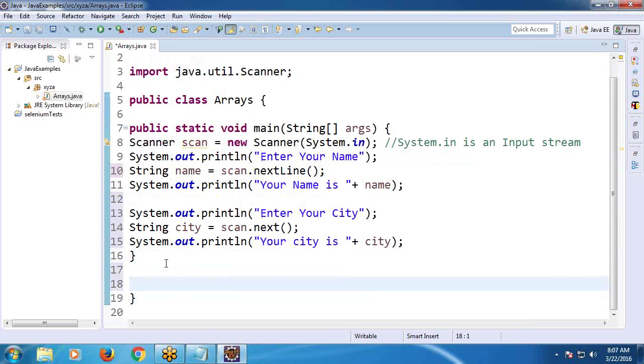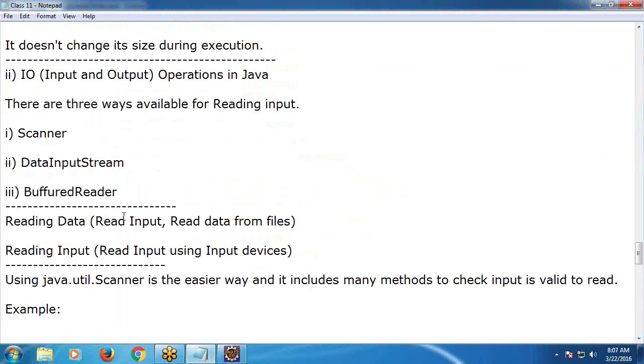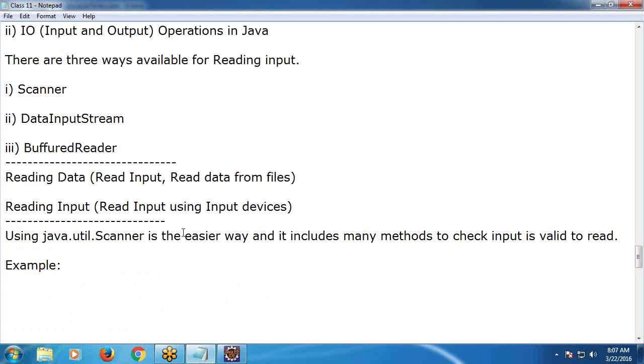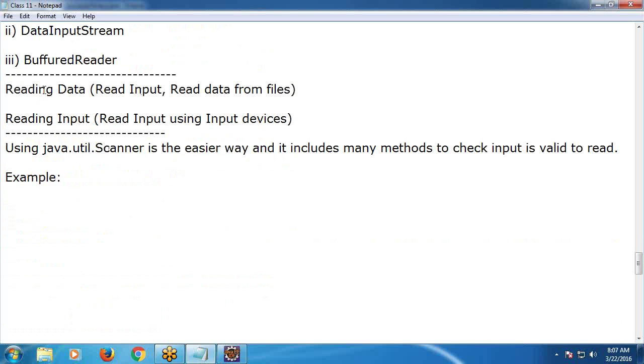Sir? Sorry to interrupt you, but I'm not getting this. You said reading is two types, reading data and reading input. Not reading two types, but two flavors. See, reading data is one concept, reading input is one concept. Reading input is part of reading data.